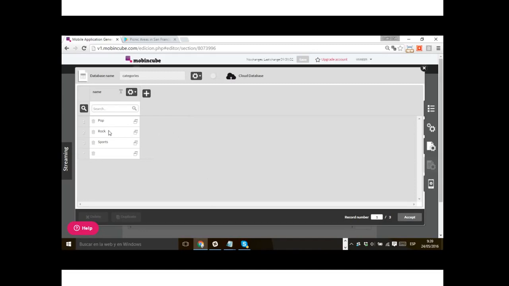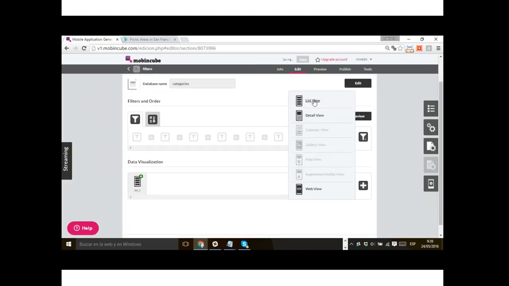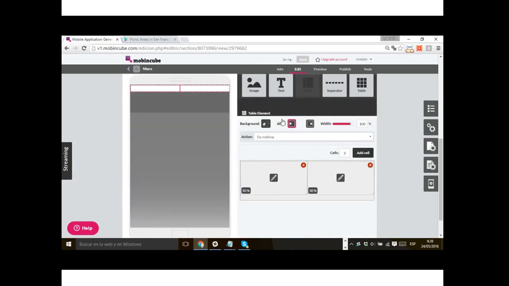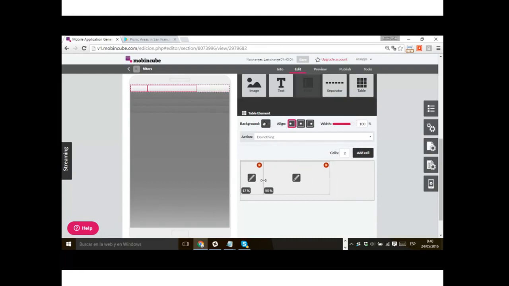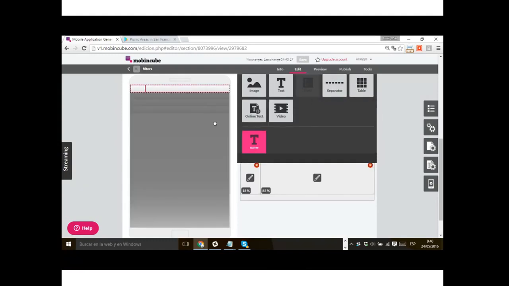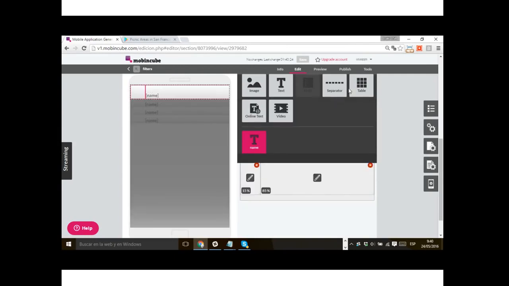And then I'm going to use only 3 categories in this case. No filters. Then I will add a list view, and then, for example, a table with a gradient. Let's make this one smaller. Then I will add some separator, no line, and then the name of the category, bigger, and then another separator.